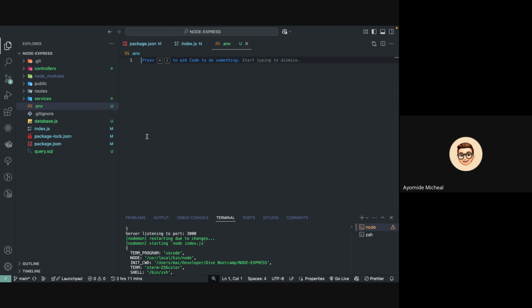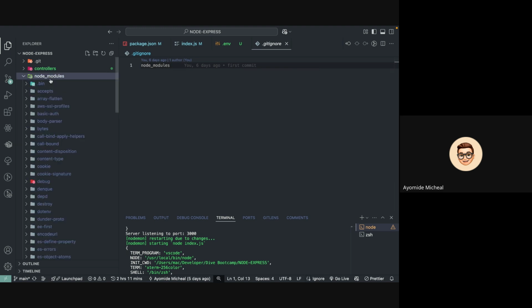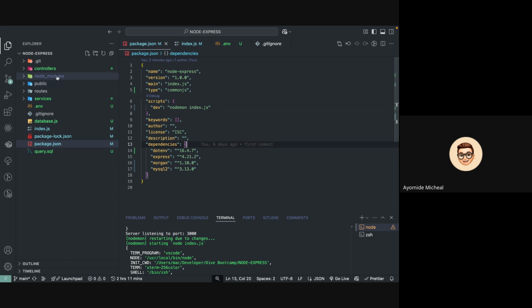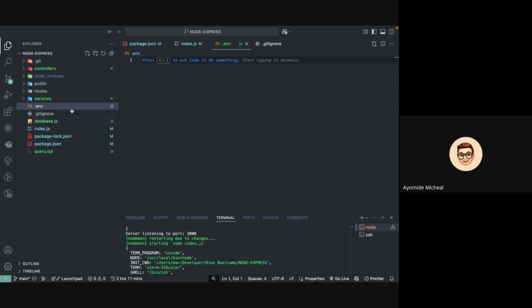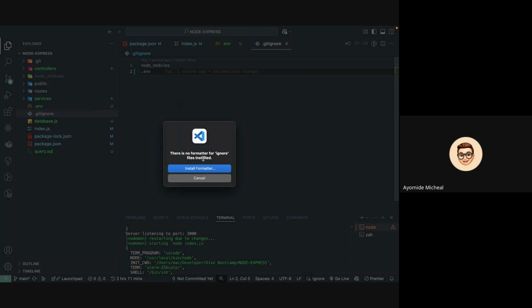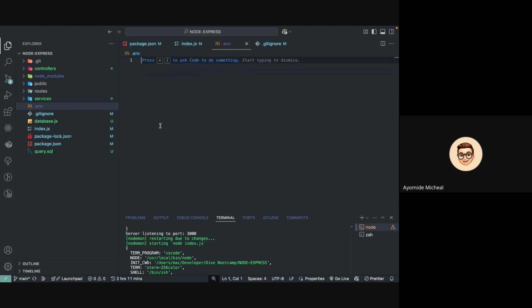This file, you are not supposed to push to your source control. When I say source control, I'm talking about Git and GitHub. So what do we do to avoid that? We come to our gitignore file. Here what we have is node_modules. We are saying that we don't want to push node_modules to GitHub. Anyone that clones this project should just install, and the node modules will appear. Also, we don't want to push our .env file, so I'm going to come here and say .env.